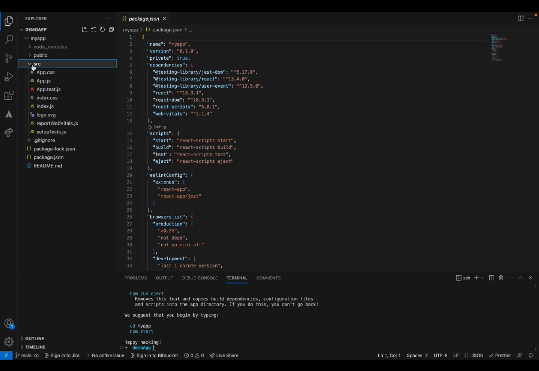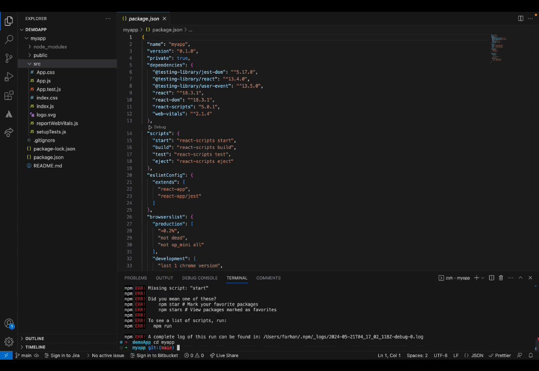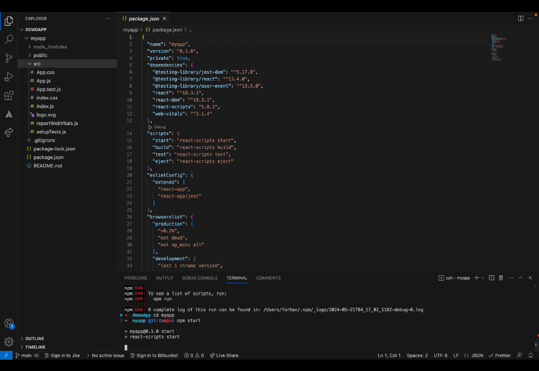Okay, so let's do one thing. Let's close this package.json file and go to the terminal. Let's hit npm start and see what happens next. Okay, it's showing an error. What happened is we are in the wrong folder. We need to be inside of the project folder where our dependencies are installed so we can run the application. So let's do npm start again and hit enter.